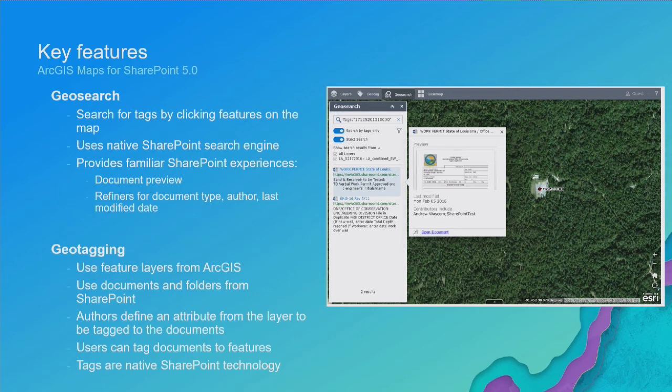Once you have features on your map, you need to configure a tagging attribute, essentially. You're going to pick one of your attributes and say this is essentially the unique ID for this particular feature, and I want to tag that to my SharePoint documents. And so once you have that set up, you can actually go in. We give you this other geotag tool right here.